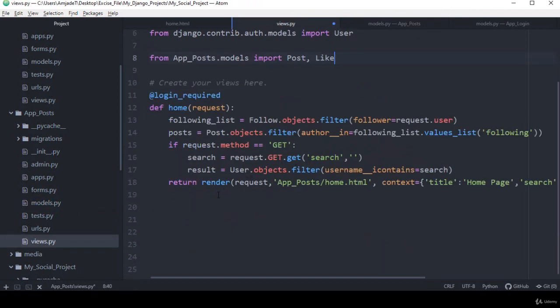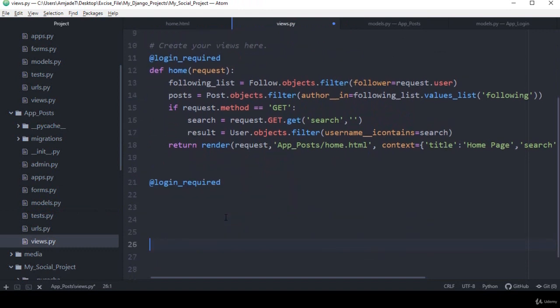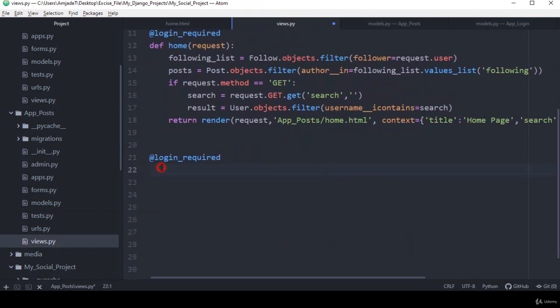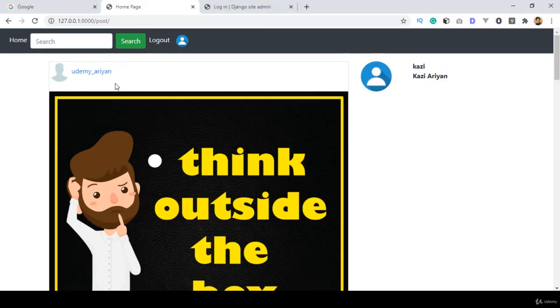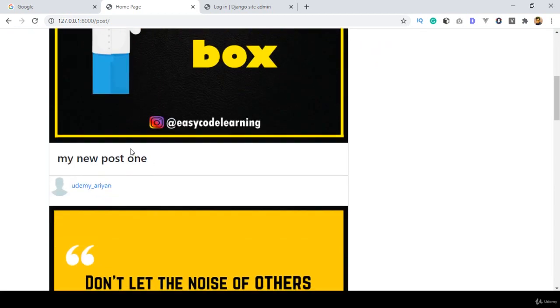After that I want to create a function. This function also needs login required. I make it login required. And after that I name the function liked. Okay, I name it liked. And also here we have to pass the request, and also we have to pass our ID, because every post has an individual ID, right?